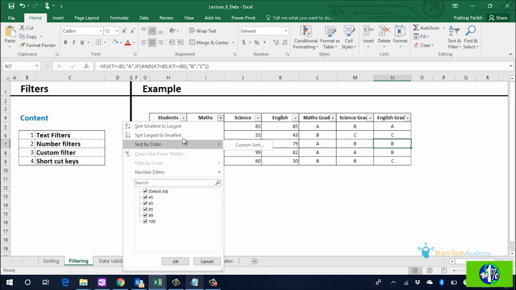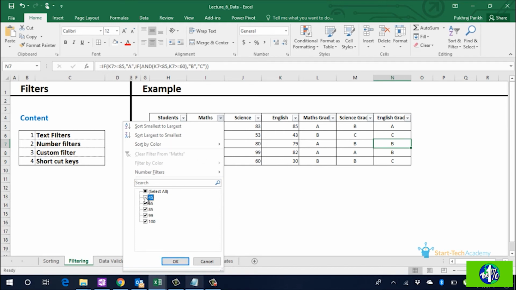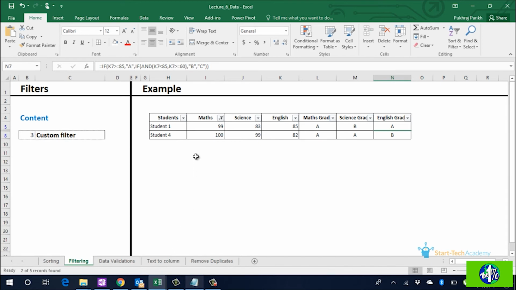Now to simply put a filter, you can go and select or deselect the numbers shown below. So if we want to keep only 99 and 100 scored student, we deselect all the other options and click on OK. Only these two students remain. All the other 3 rows are now hidden.